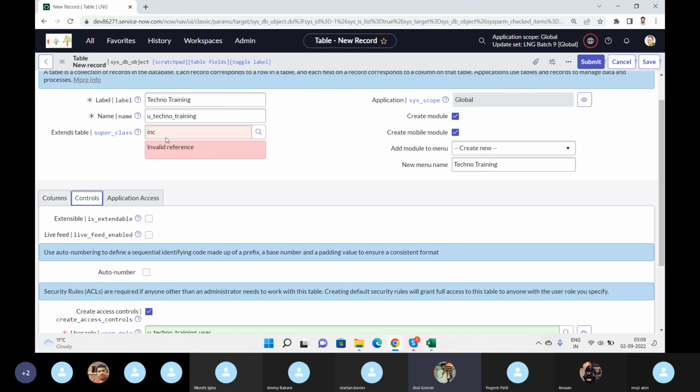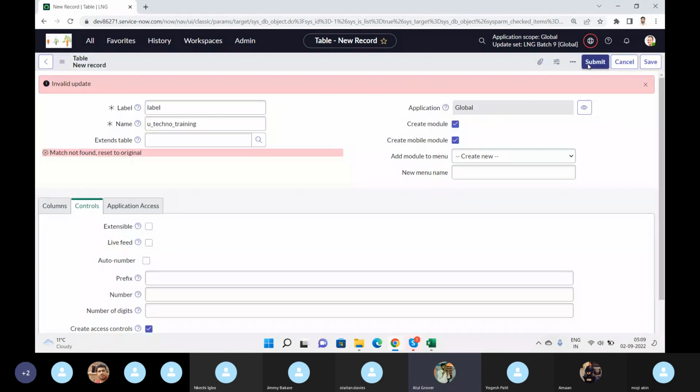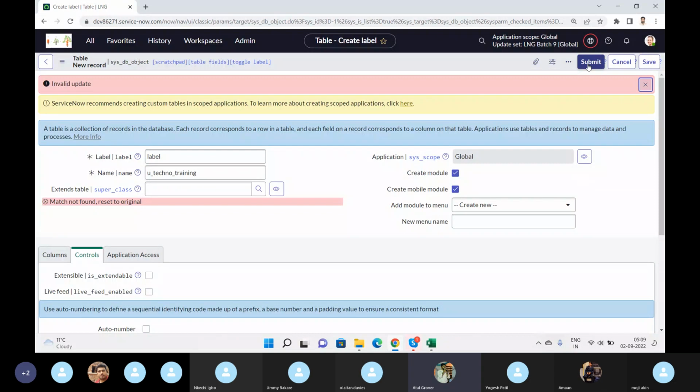Okay, so do you want this table to be extended by any other table, by any other user? You can make the tick box true. If you don't want, you can make it false. Now let me submit this, because today I want to show you this thing. What is it saying? Match not found. Which match not found? Okay, I did not put any module name.